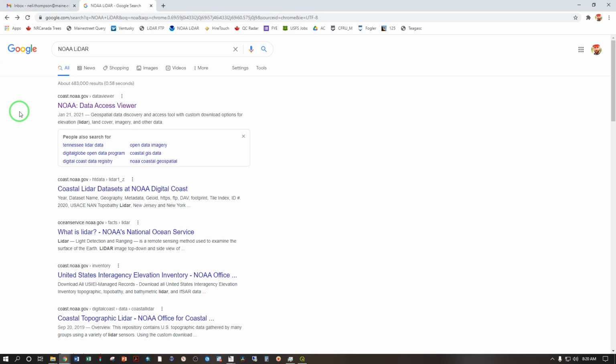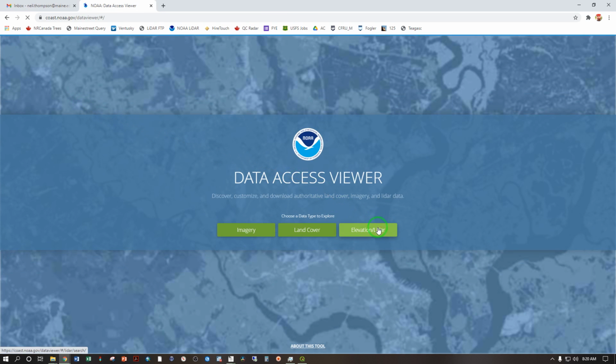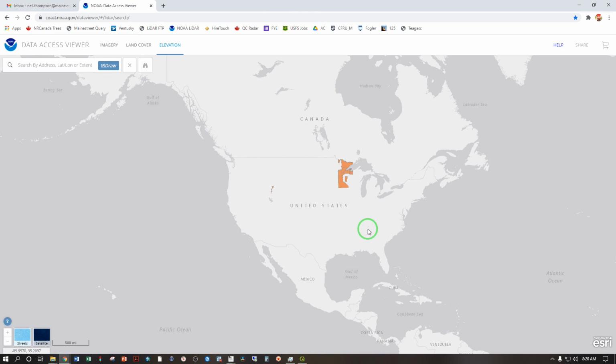Good morning, FOR 242. It is time to go and access a larger LiDAR data set through the NOAA Data Access Viewer. So search NOAA LiDAR coast.noaa.gov, click the top link, and go to elevation/LiDAR.